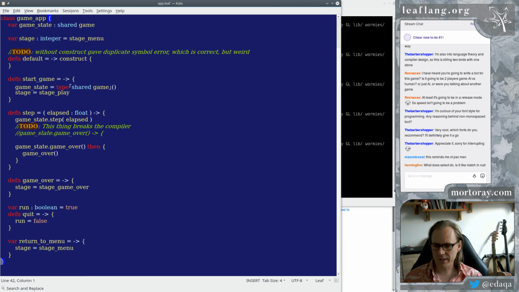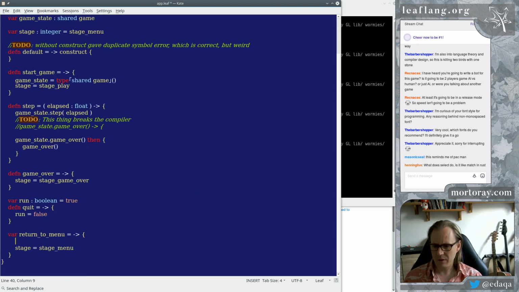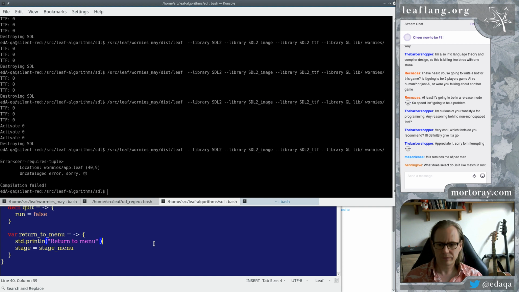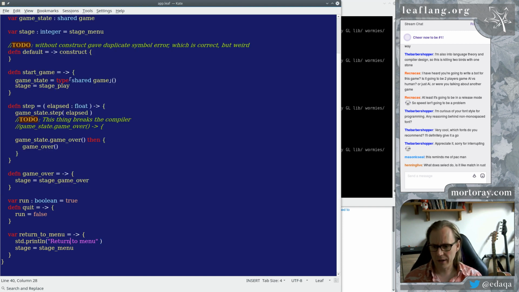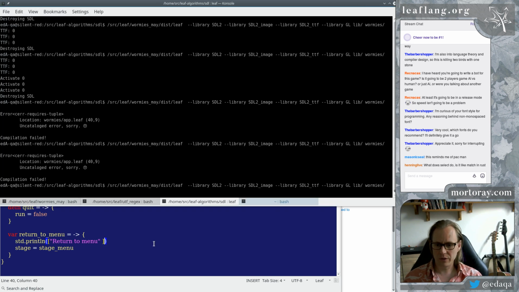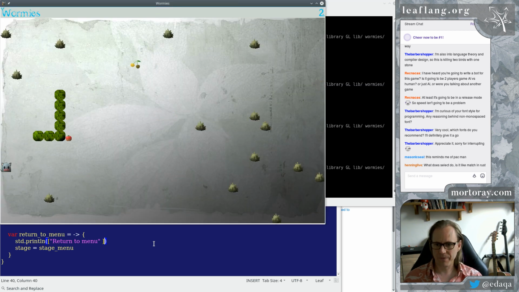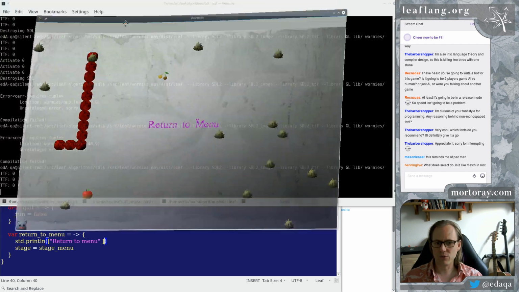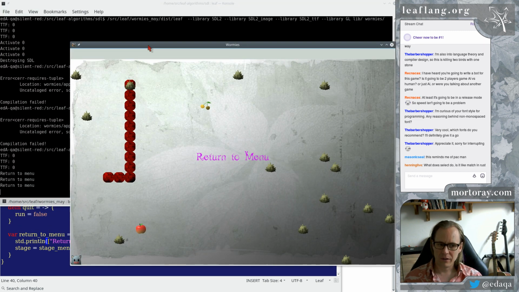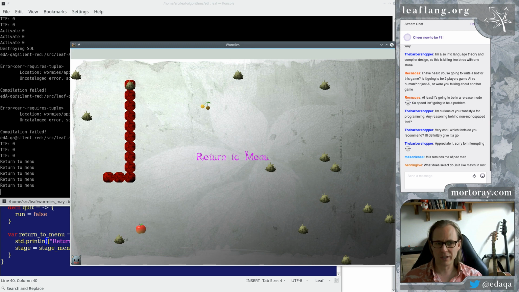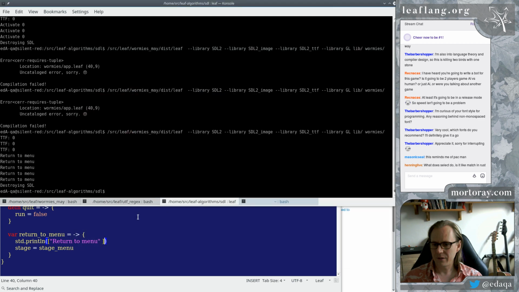So in the app, what does happen? Println, return to menu. Oh yeah, it has to be a tuple. I don't have variable arguments yet for this. It is a variable argument function, but it has to be passed as a tuple. Alright, so we return to menu. What do we have? Huh. It is returning to the menu, it's just not updating any of the graphics. Curious.